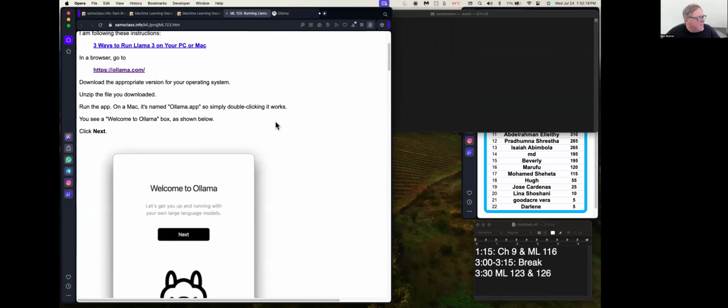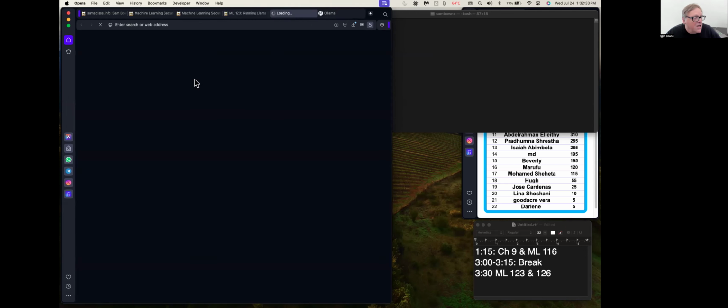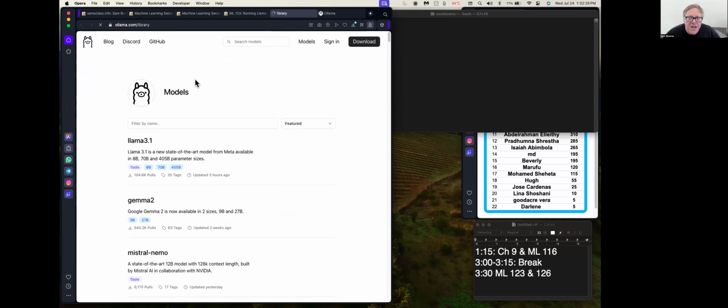So I downloaded the Mac OS version and installed it here. You just run the install. Now, the installer will tell you to run Llama 2, but in fact, you can run Llama 3. And if you want to see all the models, there are a lot of models available here. Llama is the most common one. That is Meta's model, Facebook's.